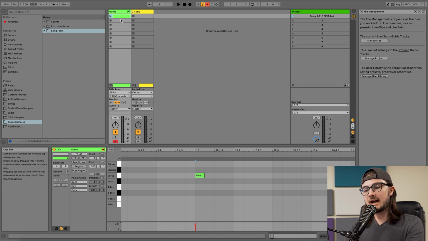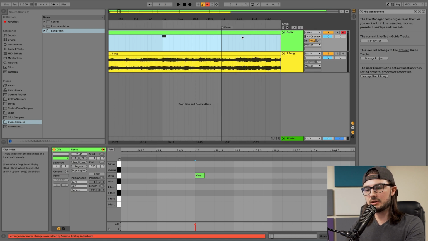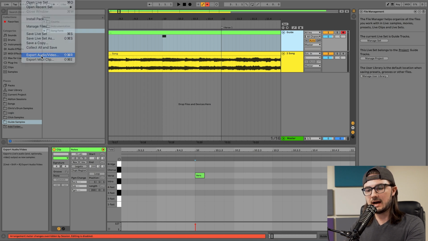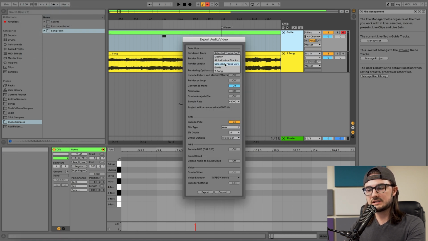Or if you want to save it as an audio file that you can group with the rest of your worship tracks, you can go back to arrangement view, make sure that the guide track is selected, go to file, export audio video, and then make sure you have selected tracks only, convert to mono is on, and encode PCM so that you can export this as a WAV file.